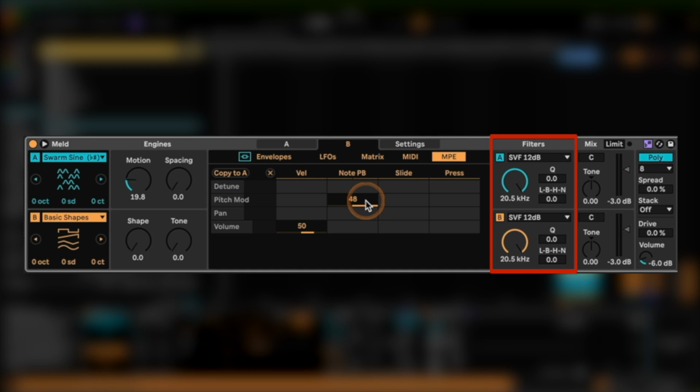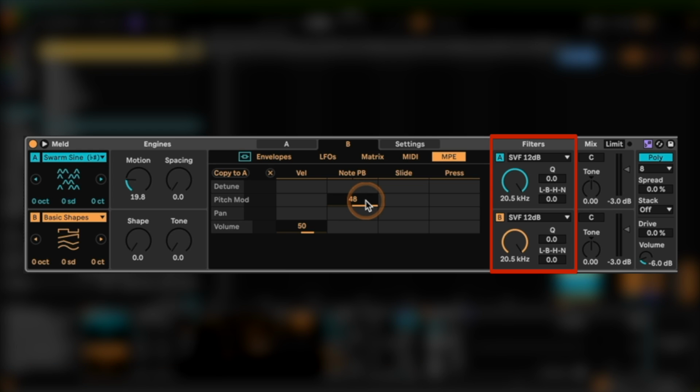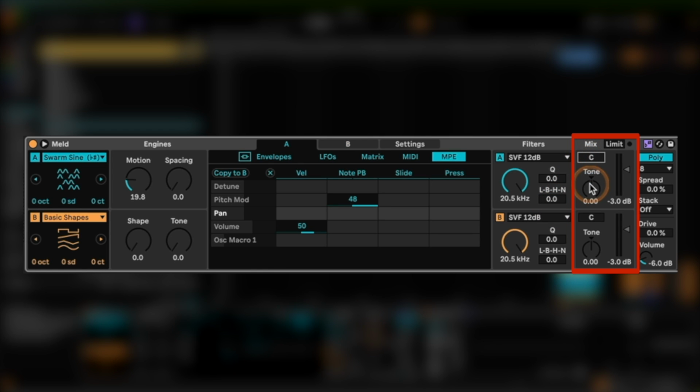oscillator B. The next section we have is two different filter sections. Note that these oscillators are running parallel with each other, so each of these filters are still affecting the in particular oscillator. Again, we have some settings here that are going to change depending on which filter we have selected. The next section gives us some mixing controls such as panning. We have a bipolar tone control, a fader, a master limiter, and then in the final section we have some voicing options and some master volume options.